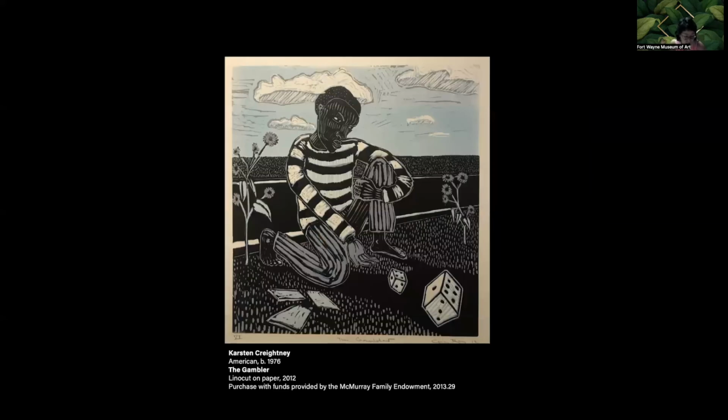Karsten Crichton's The Gambler is a reduction linocut. The artist removes small amounts of linoleum, printing in blue ink first, and leaving the white of the paper in the clouds, shirt, and dice. This was followed by an additional carving on the same block for overprinting using the opaque gray ink. Black is left for the end, including all the small gouges to form the grass. When the black ink overprints, the gray texture pattern emerges.